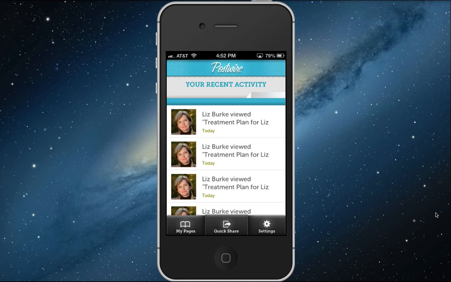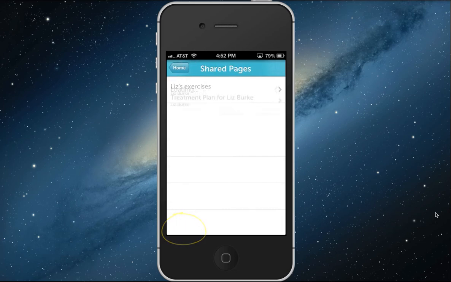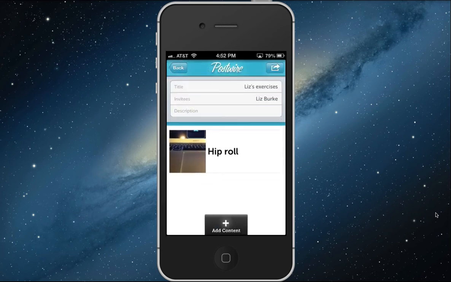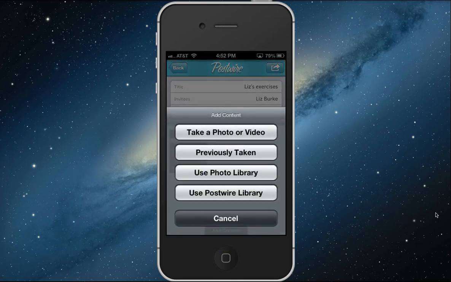Let's go, for example, back and look at that page we just created. So if I tap My Pages, in our list of pages, we had the one we previously had, plus we have Liz's exercises. And at this point, by looking at the page, say I wanted to add a second video. If I tap Add Content, I now have the option to take an additional photo or video and add it to the same page, to the Liz's exercises page.